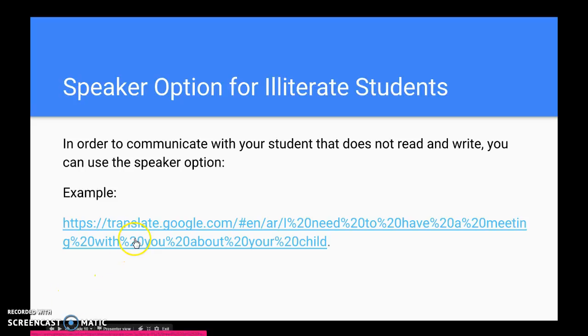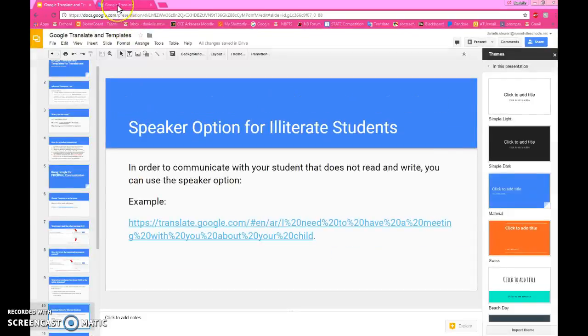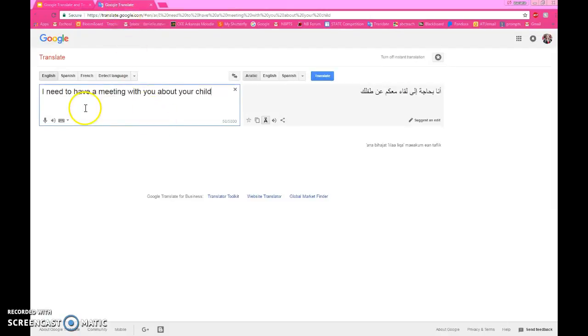So if you give me a second, I'm going to go to this website that I have pulled up. It's Google Translate. And I have the same thing that I had in Spanish: I need to have a meeting with you about your child. You can see that I have chosen Arabic because for Spanish, sometimes we can sound out the words and say them. But for Arabic, it's much different. So if you have a student who doesn't read and write in Arabic, say a kindergartner that hasn't been taught that, and you need to ask them a question, this is how you would get them to listen to it.